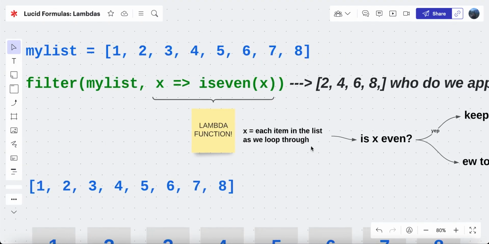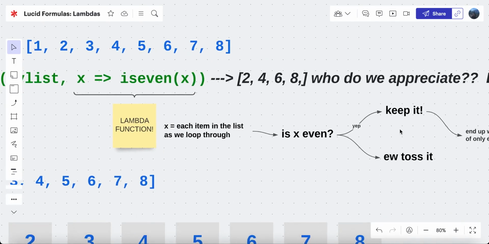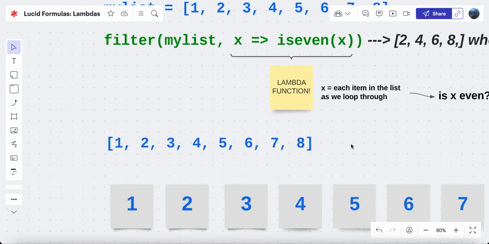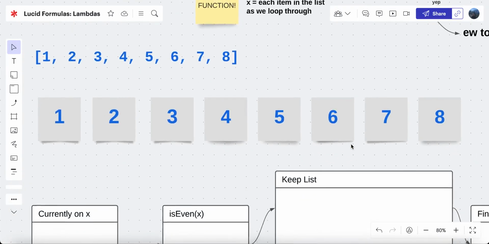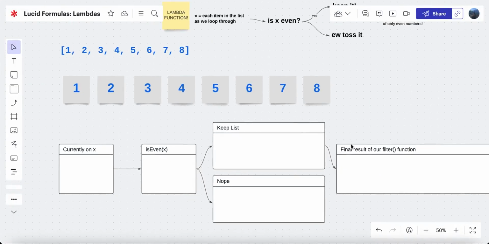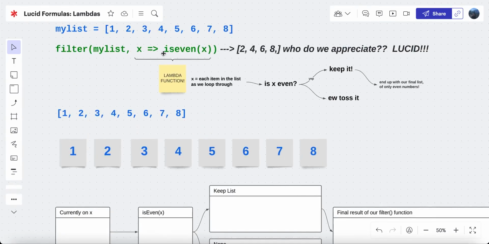So basically, x is each item as we loop through this list or array. We check, is it even? And if so, we're going to keep it, otherwise we'll toss it, and we'll end up with only our final list of numbers. So let's run through this exercise in a more visual way so that you can see this. If this is our list, we're running our function here, the filter x, returning only if it is even.